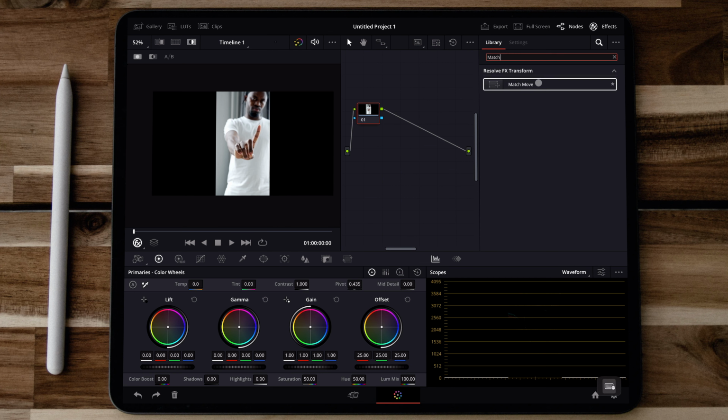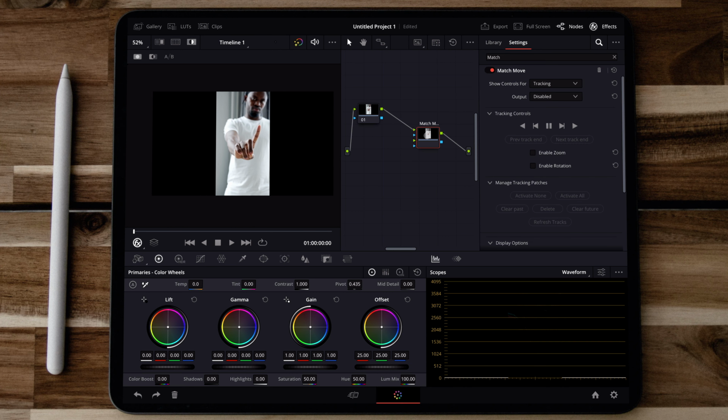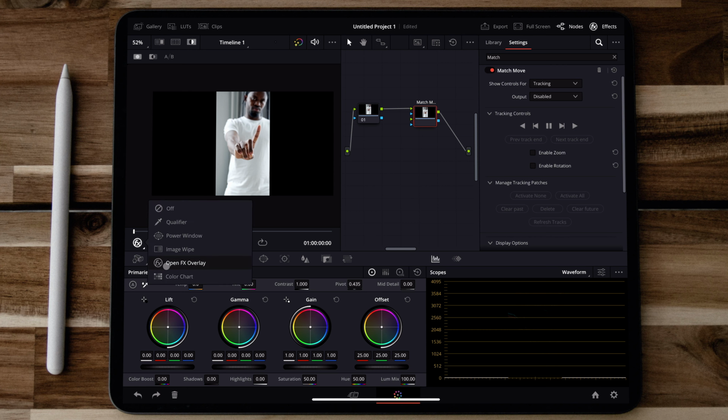We're going to click this and drag it over the line on the output of our first serial node until we see the green plus icon. We're going to release the mouse or with your finger. And now we have this set of options in our inspector window. Starting at the beginning of the clip, we're going to make sure we have our Open Effects overlay selected so we can see what we're doing.